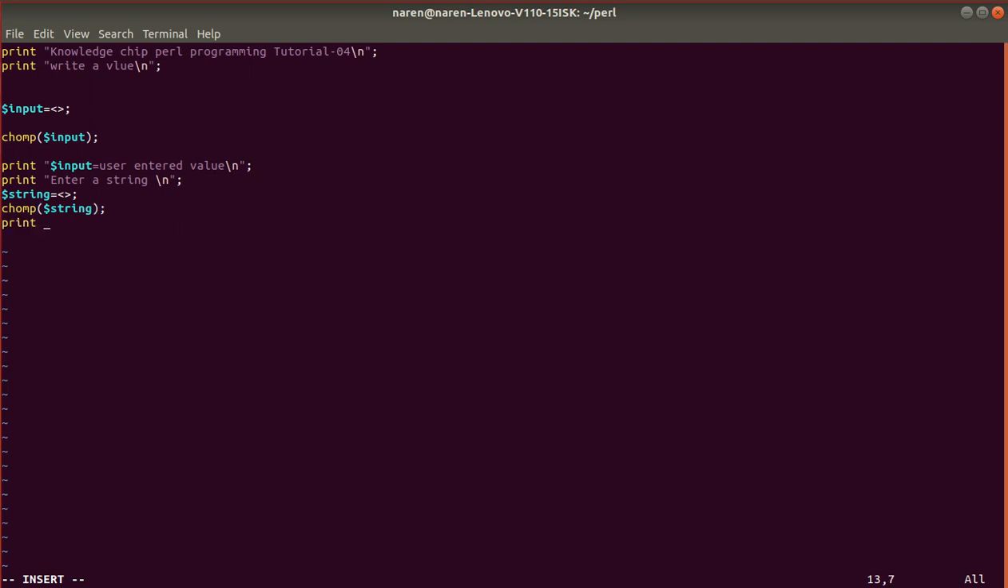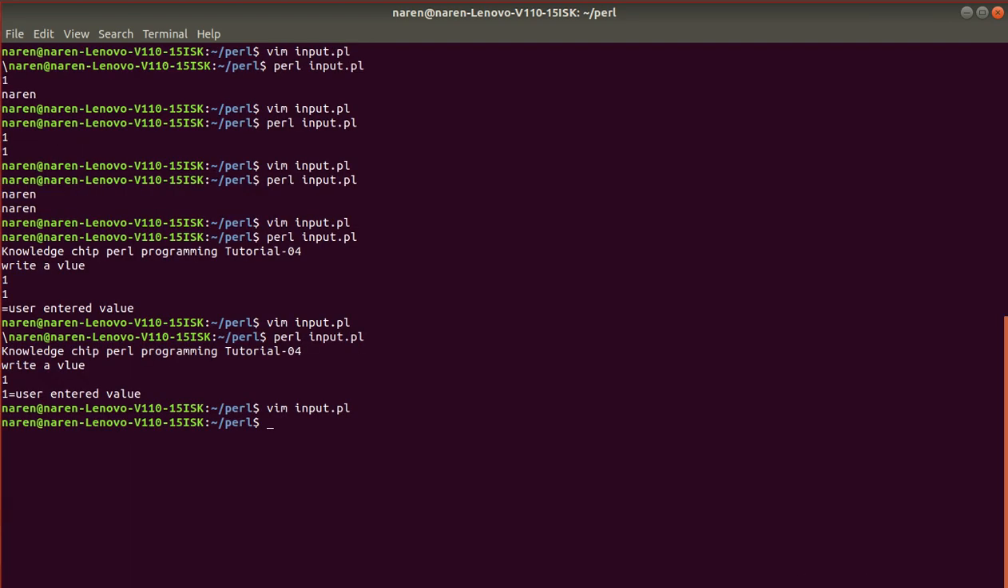So we need to print this, right? Print "$string equal to user entered string \n". Escape, shift :wq, it will save the file.